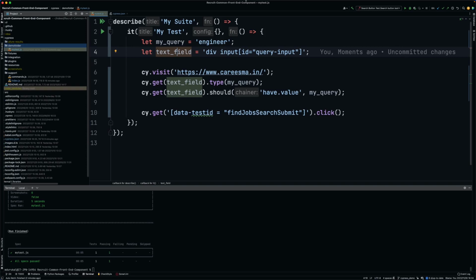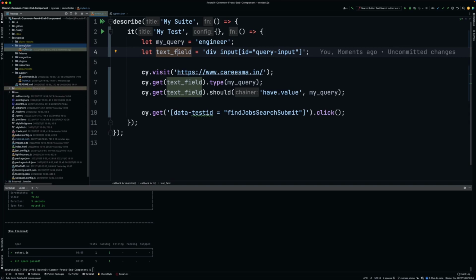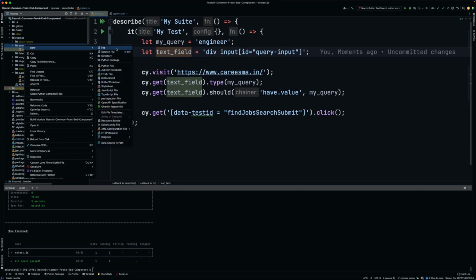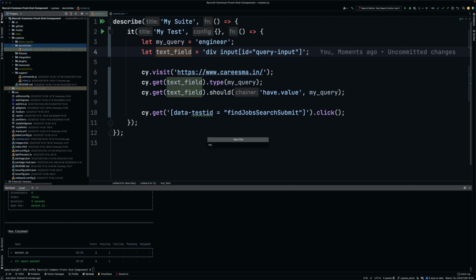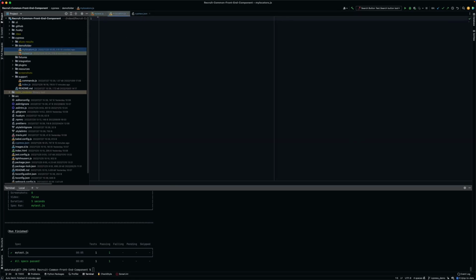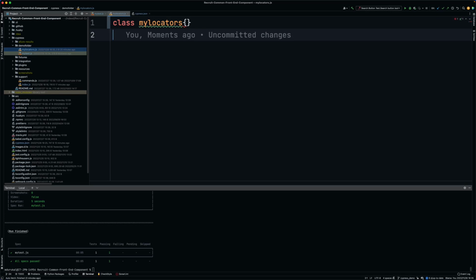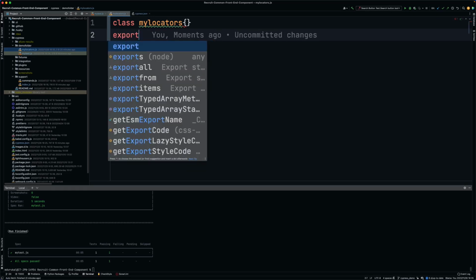So let's create a helper class for us. Under demo folder, let's create a new file, and I will collect my locators into this class. So let's name it as my locators.js. All right. So I have to define my class here. Let me a little bit zoom in. Let's name it as my locators again. And eventually I will export all the variables and the functions defined in this class.